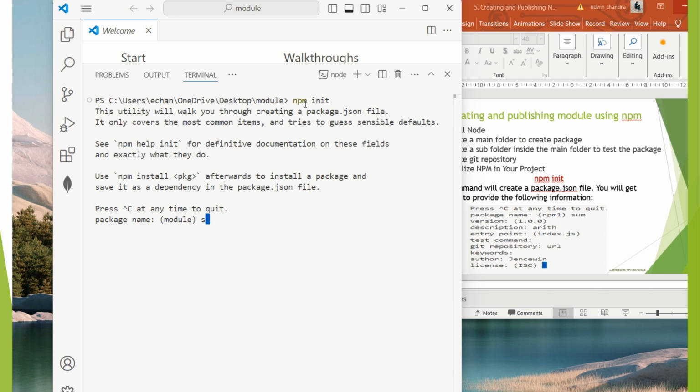Here I am giving the name as sample date XSC. Version, if you don't give a value, it will take the default value. Description, you can give a description about your module: sample module. Entry point, I didn't change this, so I am using the same index.js as entry point. If you want to change, you can give whatever name you want.